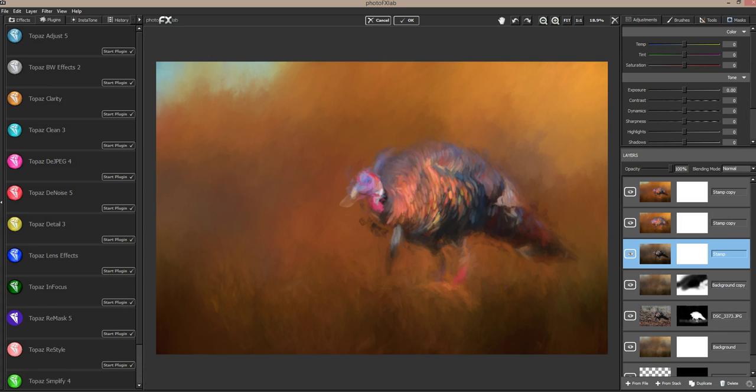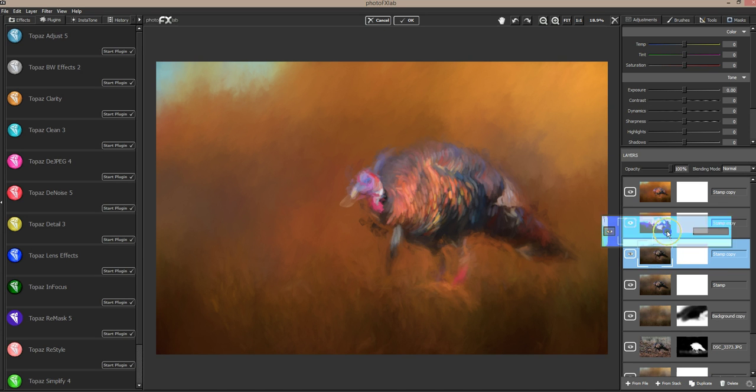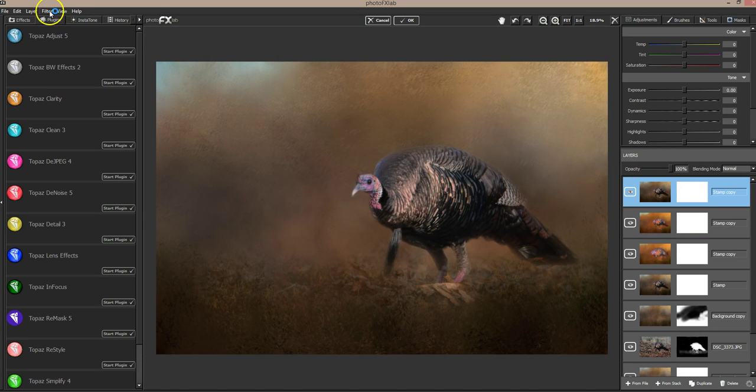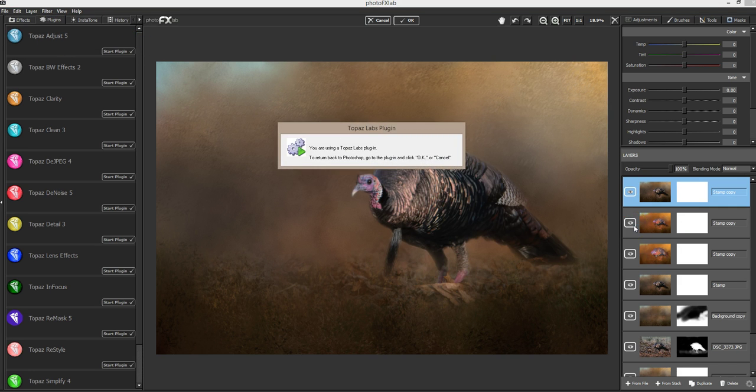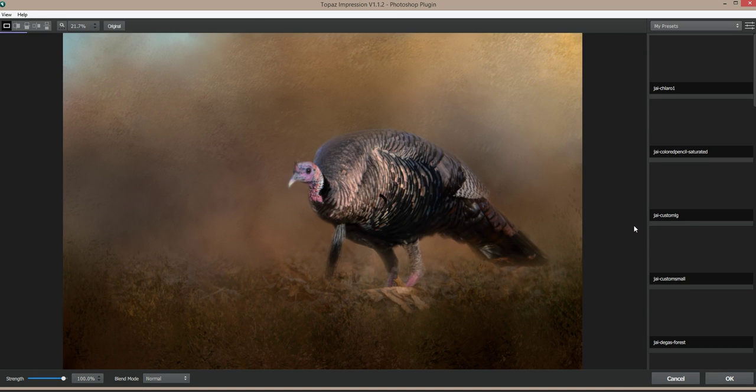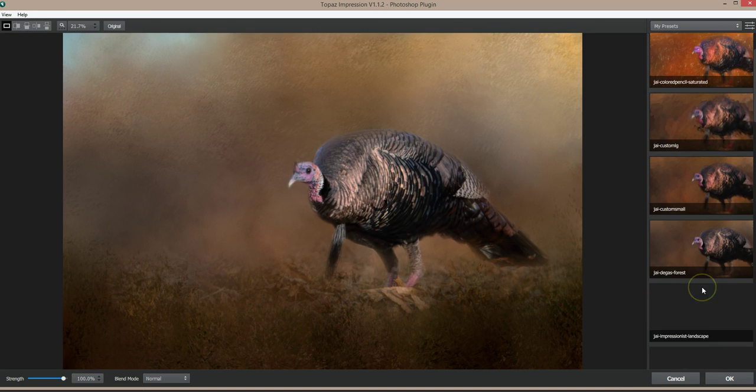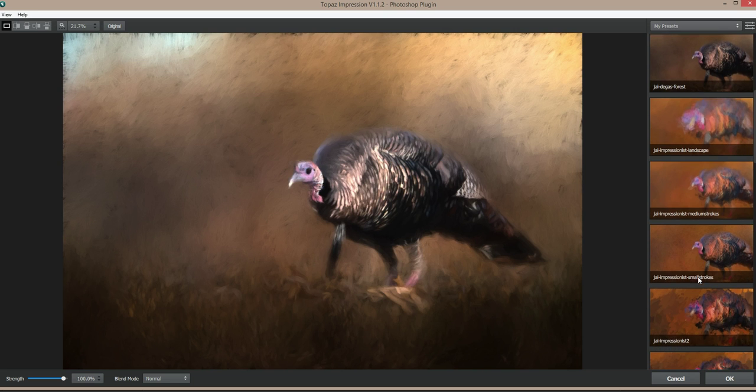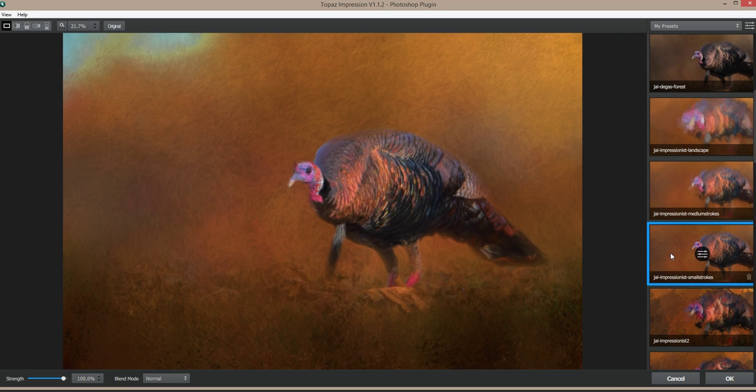And once again, duplicate the merged one, pull it on top. And this time we're going to get the preset with small strokes. And this time it went back where it was. So here's the one with small strokes that I've saved. So that shows the detail of this little fella. So I'm going to click OK.